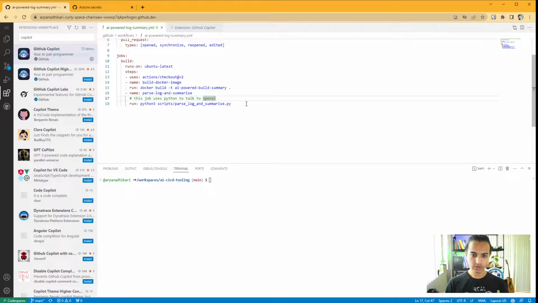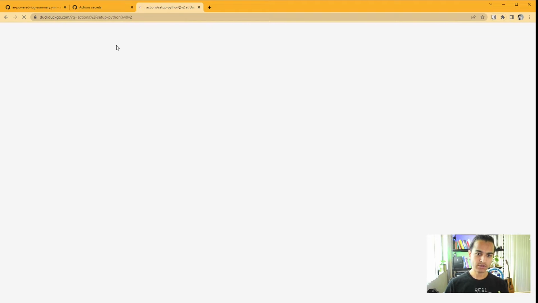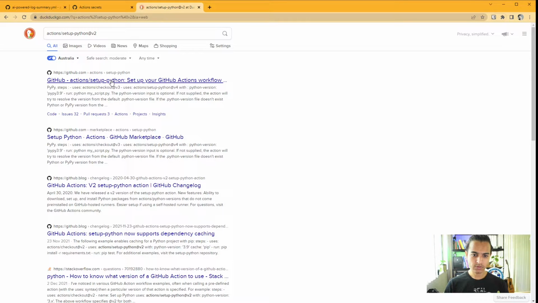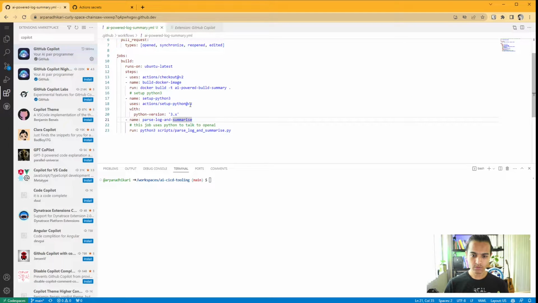What we also need to do is set up Python. I don't want to assume that it has Python, so set up Python 3. There we go. So it uses a given action. Let's look at whether this exists, because sometimes it can be made up. There we go. Okay, so this action does exist, which is good. So let's use v2 for now. If it complains, we can always update it. And then we run the Python 3 script, and so on. All right. So that looks like a pretty good pull request for now.